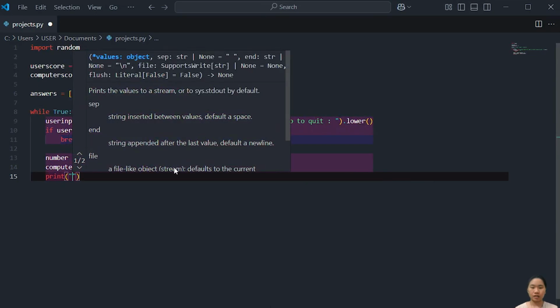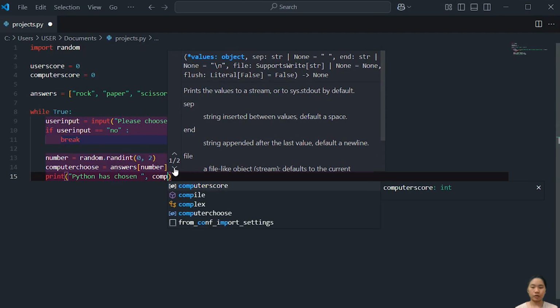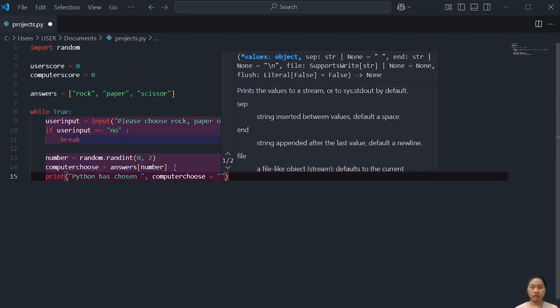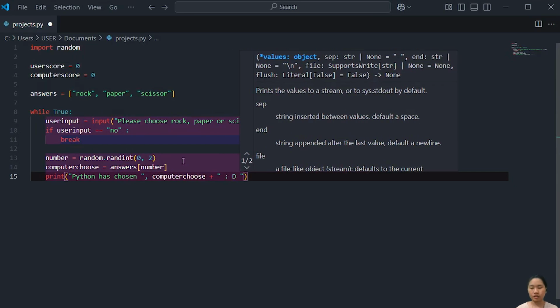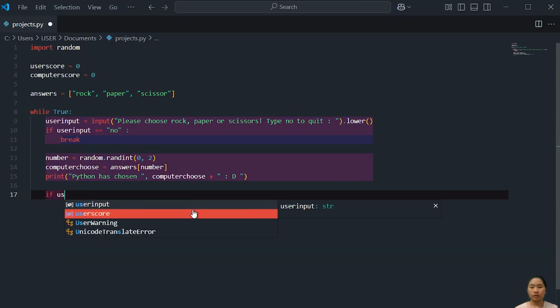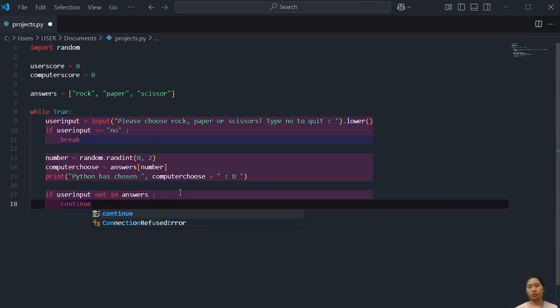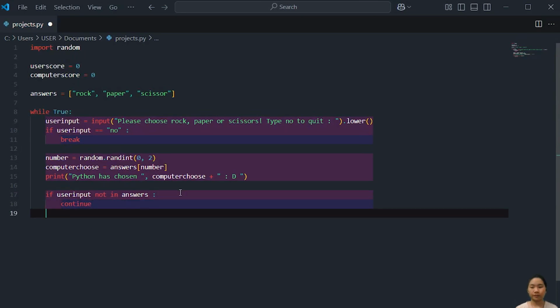Print Python has chosen computer choose plus, I'm going to add a smiley face. If the user disagrees, then stop the program, but we haven't typed in any code for when the user does agree to play the game, and that's exactly what we're going to do. If user input not in answers, so if user input is not rock, paper, scissors, or no, we're going to continue. We're going to continue playing the game.